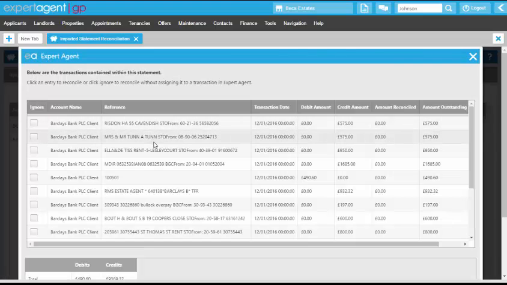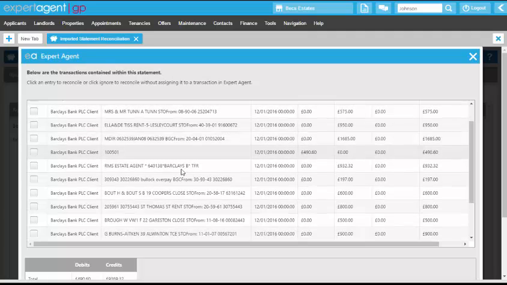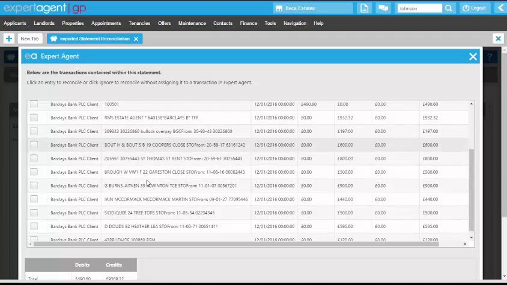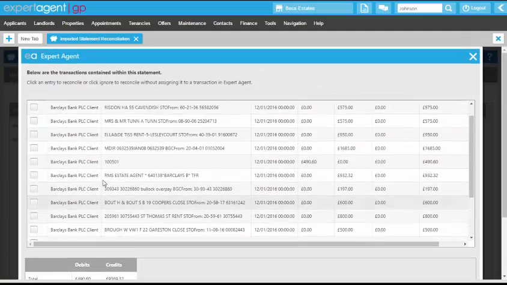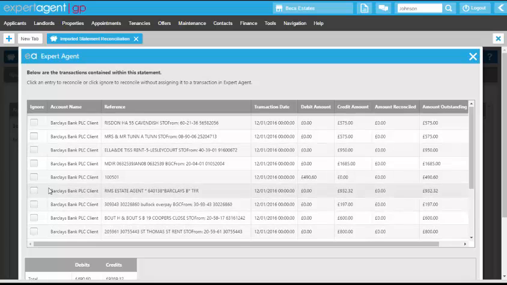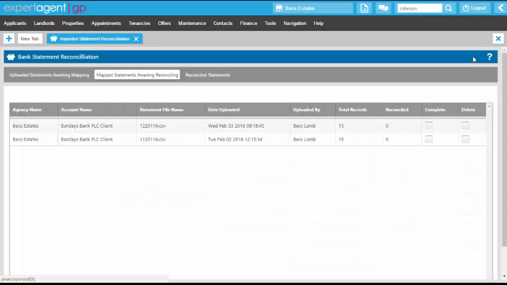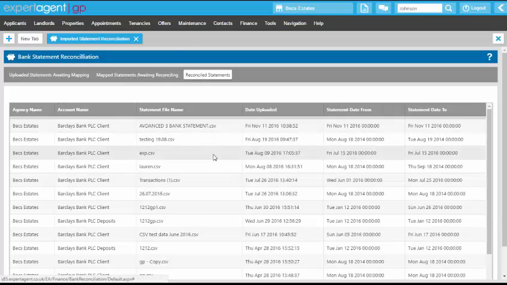We're going to work down that bank statement, reconciling those credits against our tenancies and our debits against the landlord payments, agency payments, contractor payments, whatever it may be. We're going to tick to ignore any transactions that we don't want to bring forward into Expert Agent. When we're finished, we're going to complete that bank statement, which is going to move it over into our reconciled statements.